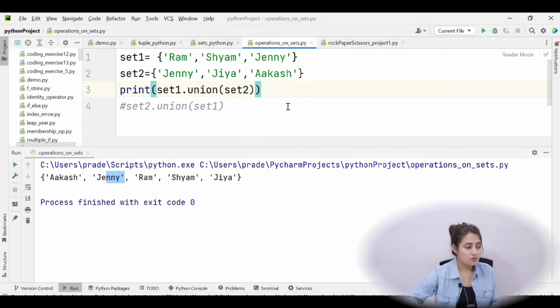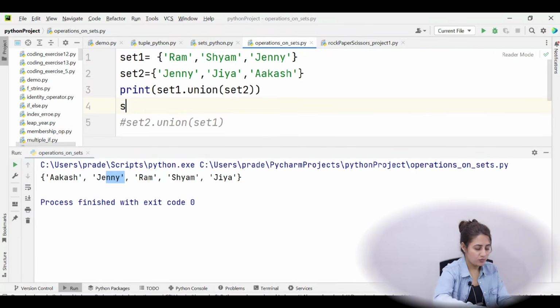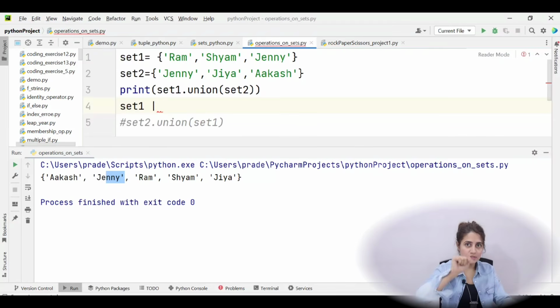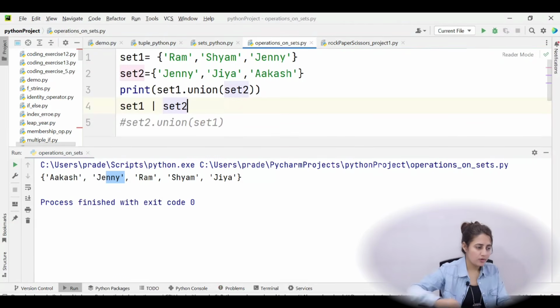Now second is what, with the help of an operator also we can perform like this, set1, and we have this operator, right? And here we can write down set2.